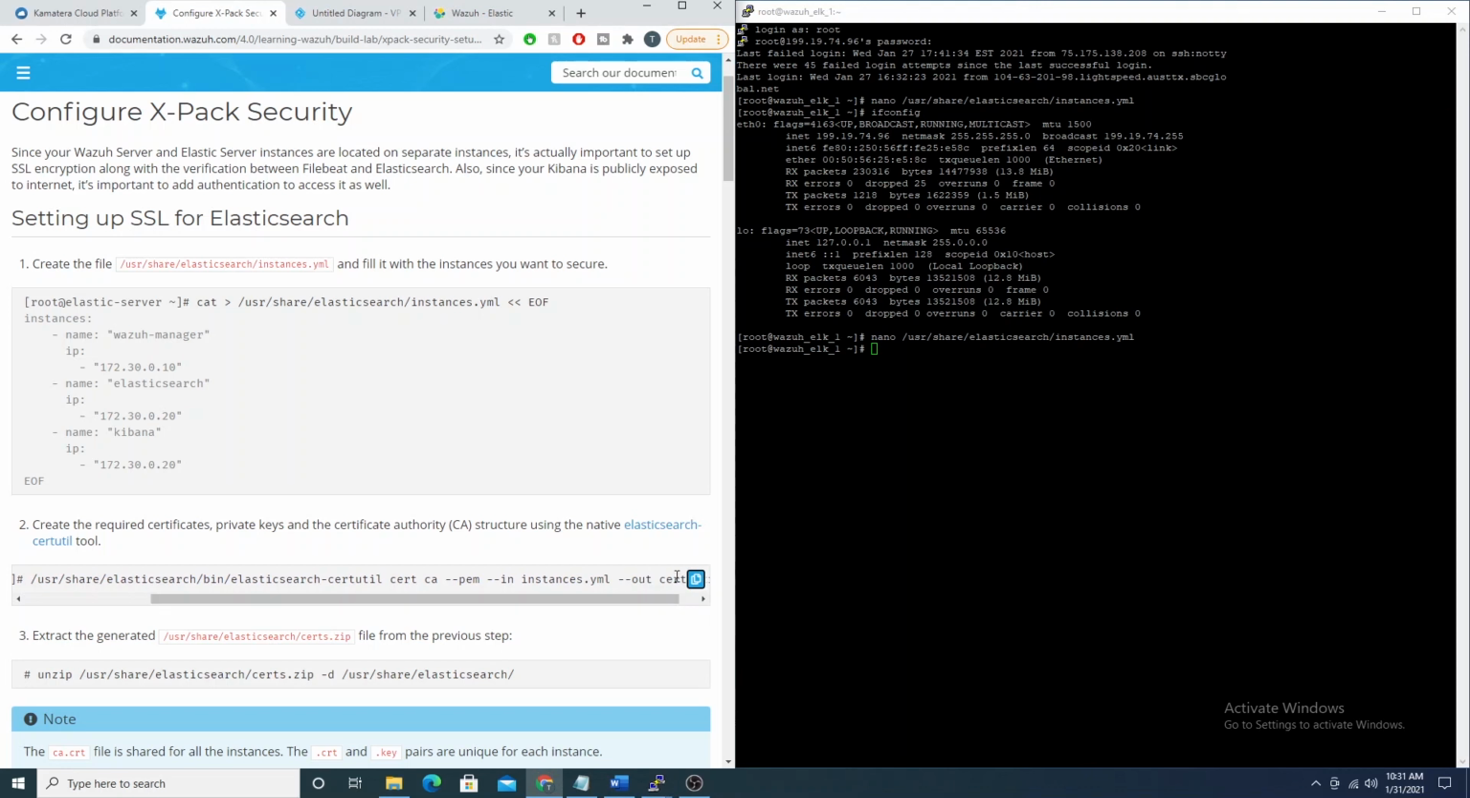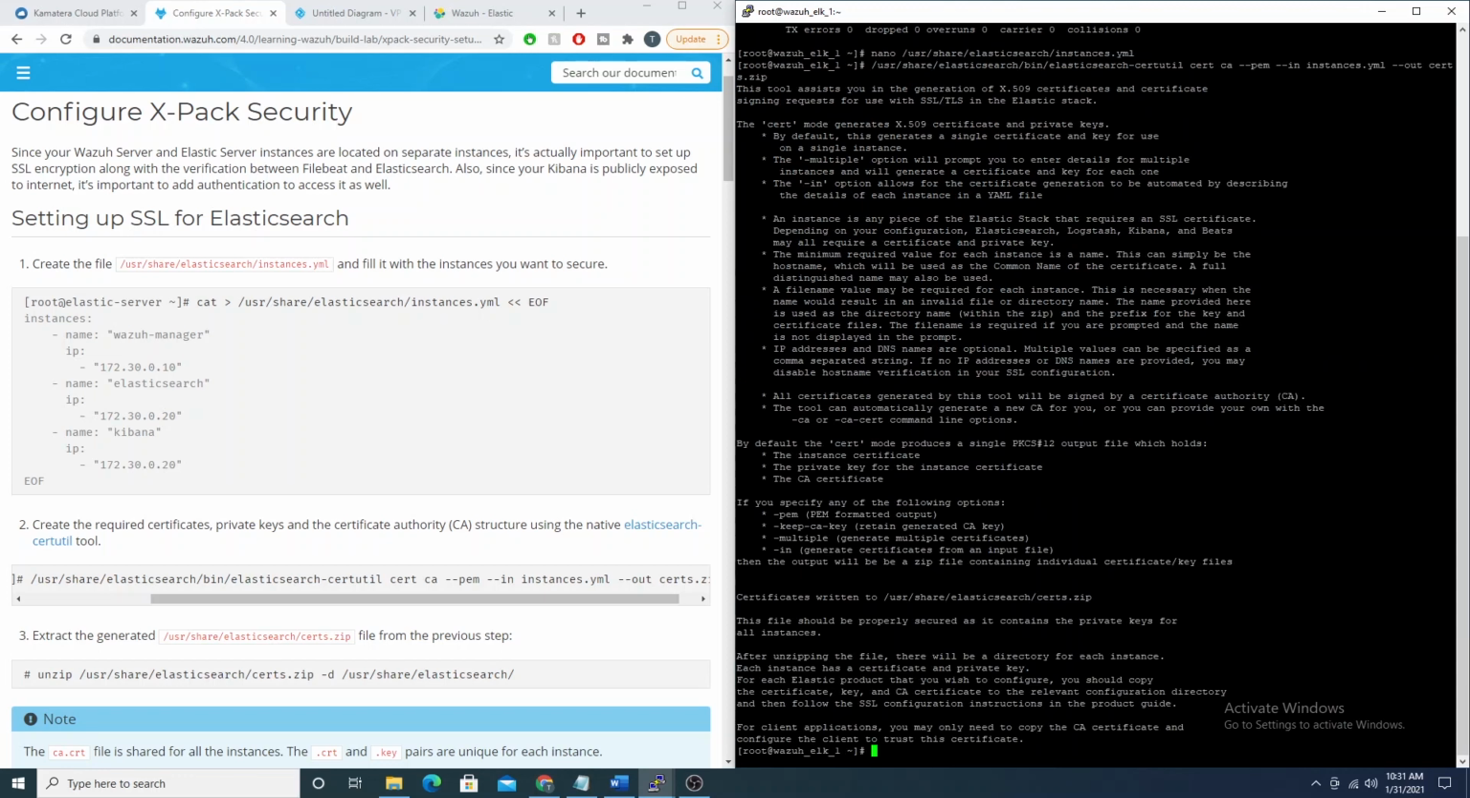And what we're also doing is pointing it to, if you see here, our instances.yaml file that we just created and added our servers within. And then we're going to output those certs to a zip file, and then we'll unzip it in the next step. So if we go ahead and run that, all right, we see that ran.